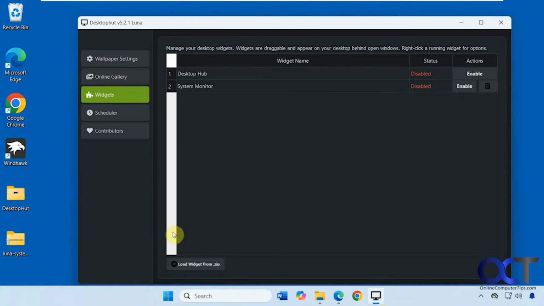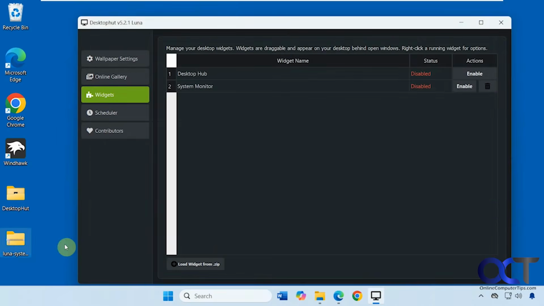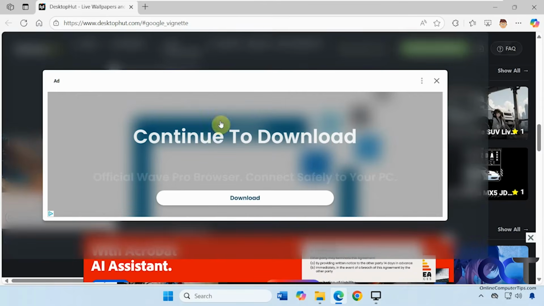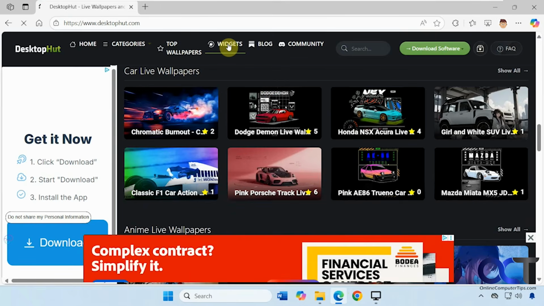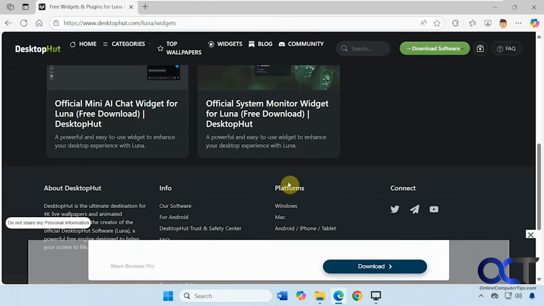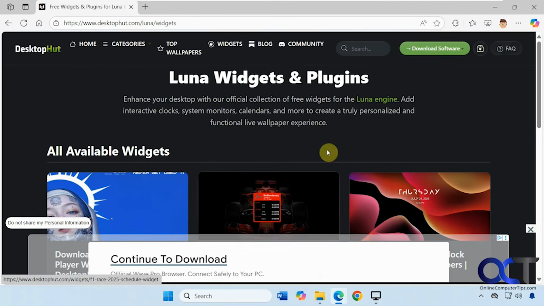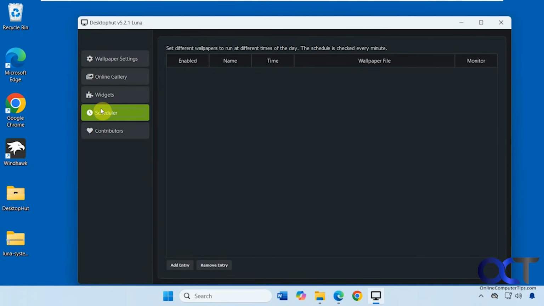To load them, they're zip files. So you can see here, load widget from zip. And this is the one I downloaded here. You can see the pop-ups that you're going to be running into. If you go to widgets on the website, it'll show you what they have available. Not a whole lot, but there are a few of them there. All right, then you have the scheduler here too if you want to set different wallpapers to run at different times.